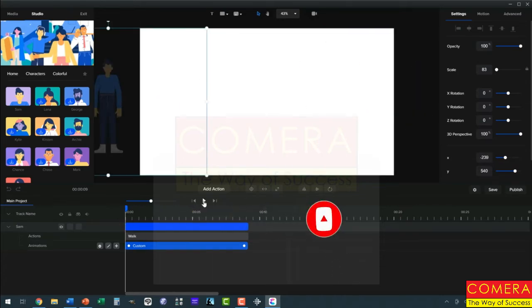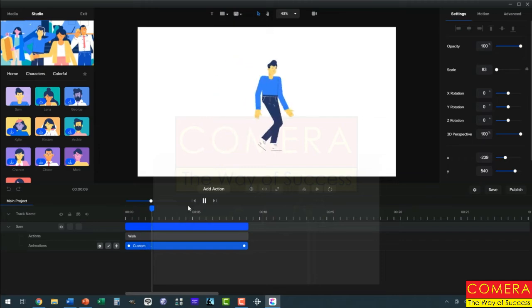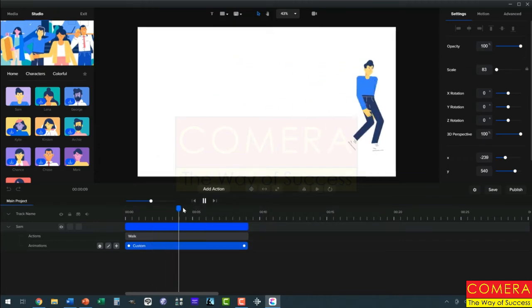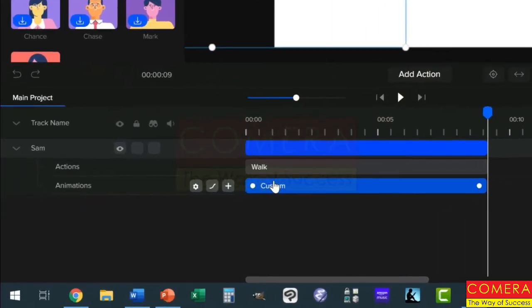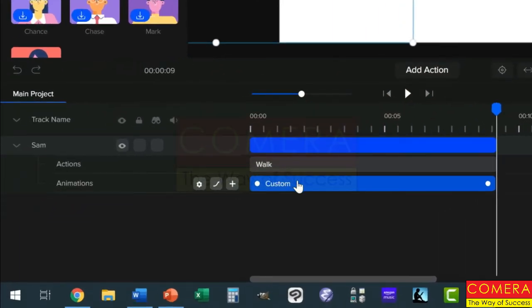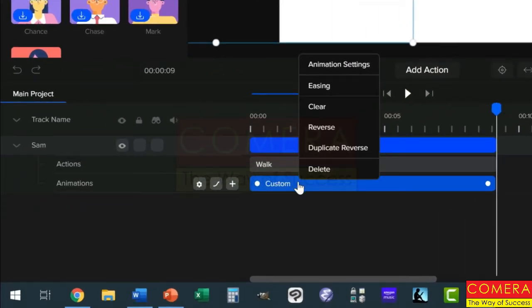So now if we play it, he's walking at a moderate pace across the screen. Now notice too that he kind of slows down at the end and he speeds up at the beginning. This is known as easing. Now I can get to easing and change that by right-clicking on the custom animation and picking easing, or I can come here. This is the easing button.